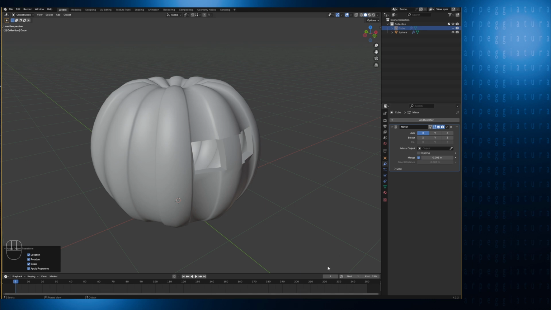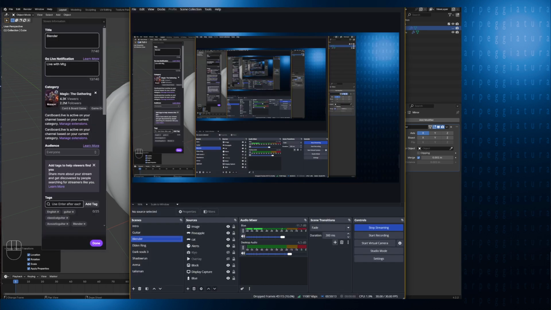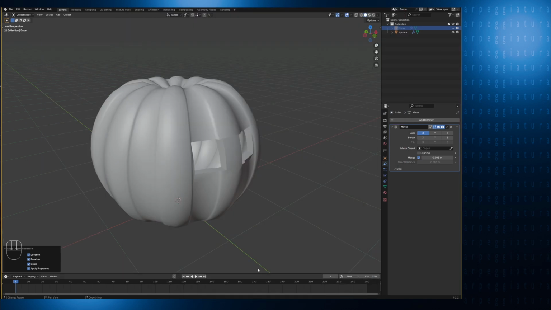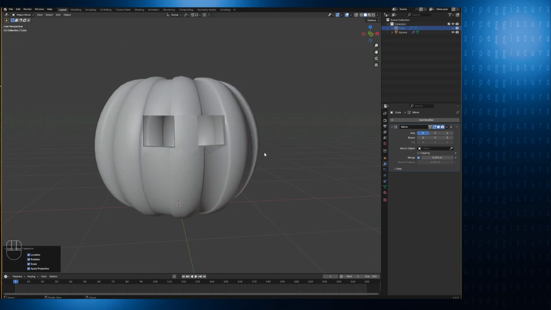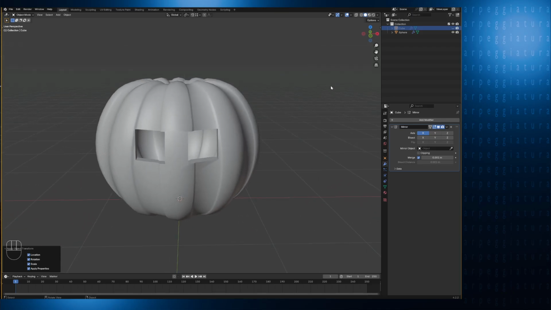Let's see. What time is it now? Yeah, we still got a little time. So let's get into some of the detail work.